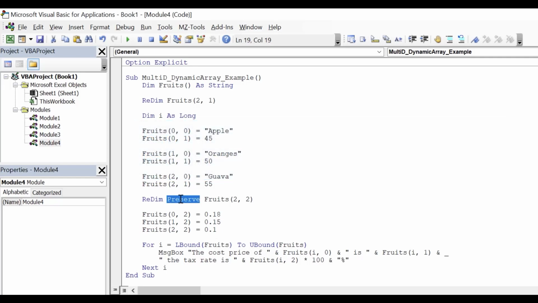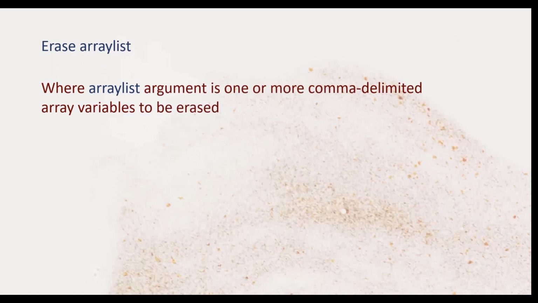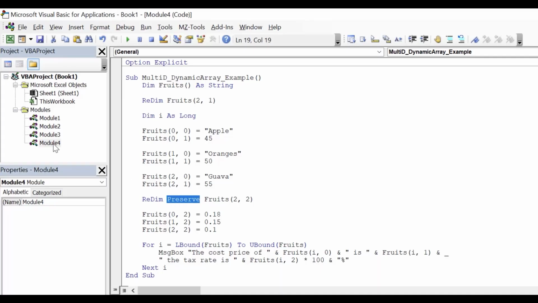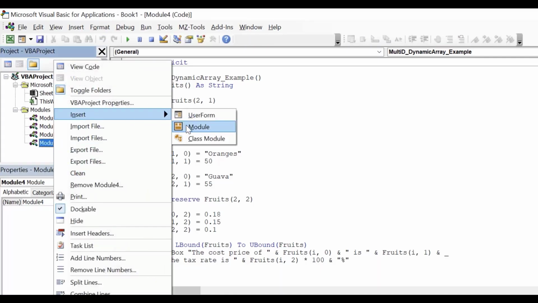Remember that, it's a very important thing. Now let's understand another important statement, which is the erase statement. The syntax of erase is erase arraylist, where the arraylist argument is one or more comma delimited array variables to be erased. Let's understand this. I'm going to insert another module.